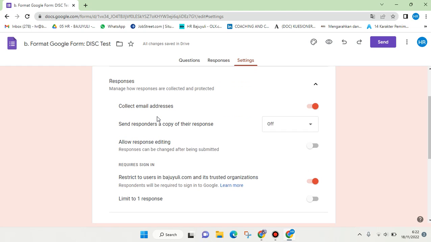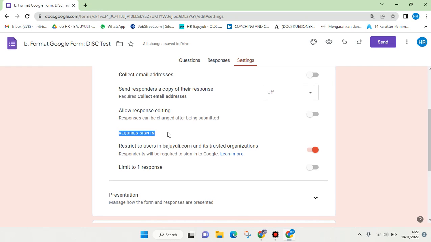your Google Form public. So first you can just turn off this collect email addresses until it turns gray like this. And then here the require sign in, you need to turn off this setting, restrict to the user in your email, your company email and its trusted organization. So you just need to click on this to turn off of this, because if you turn on this, the respondents will need to sign in to fill in the Google Form.